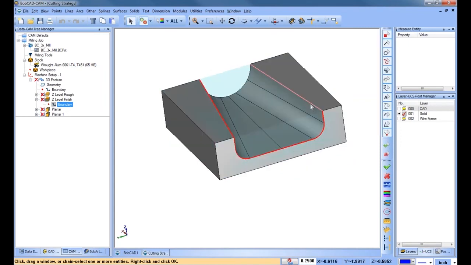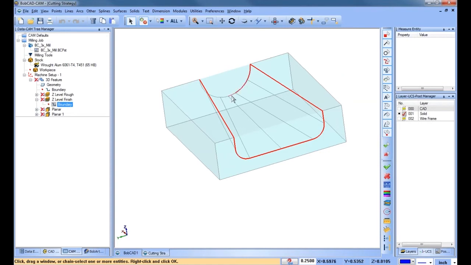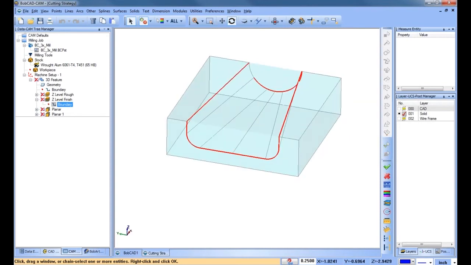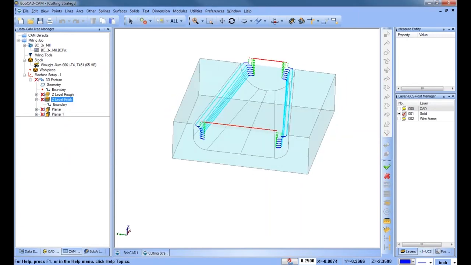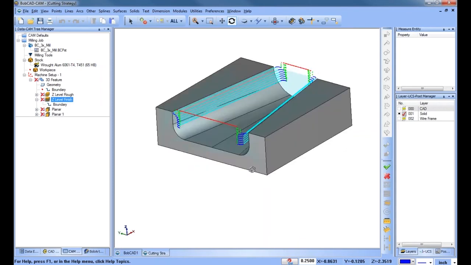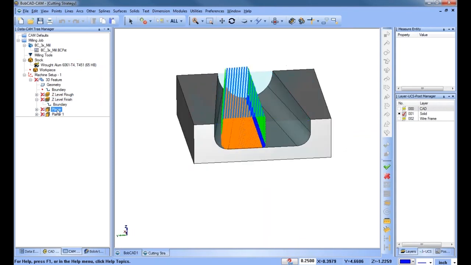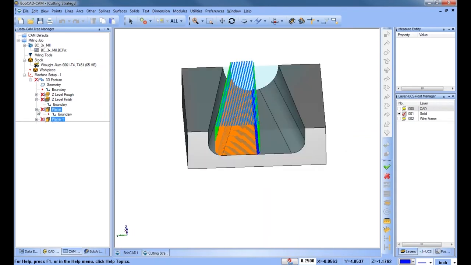Again, you can toggle the shading on and off with your S on your keyboard. Okay, there we go. Space bar to lock it in. So that gives me my boundary there, and I compute that. So now this is going to go ahead and cut the more vertical areas. Then we have our planar here, right?